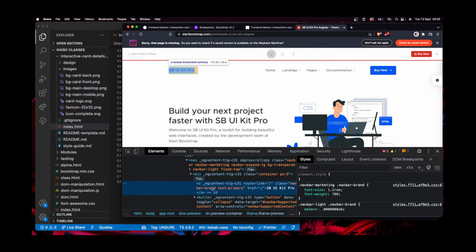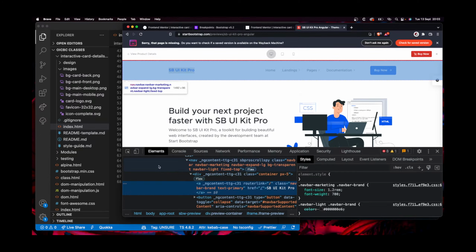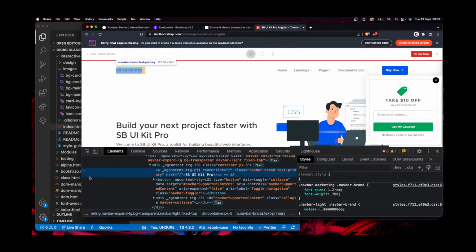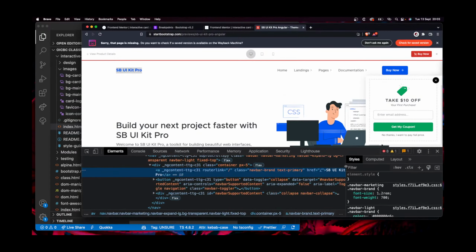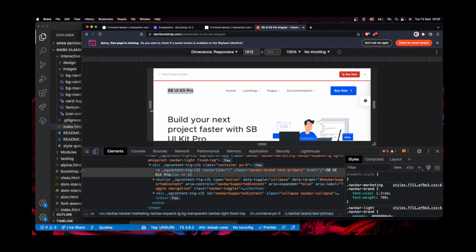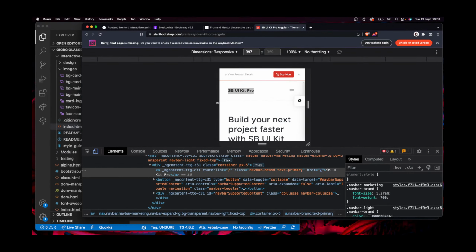Okay, so it's just the text. You can see these are all Bootstrap classes. Can you see we have text primary? These are all Bootstrap classes.